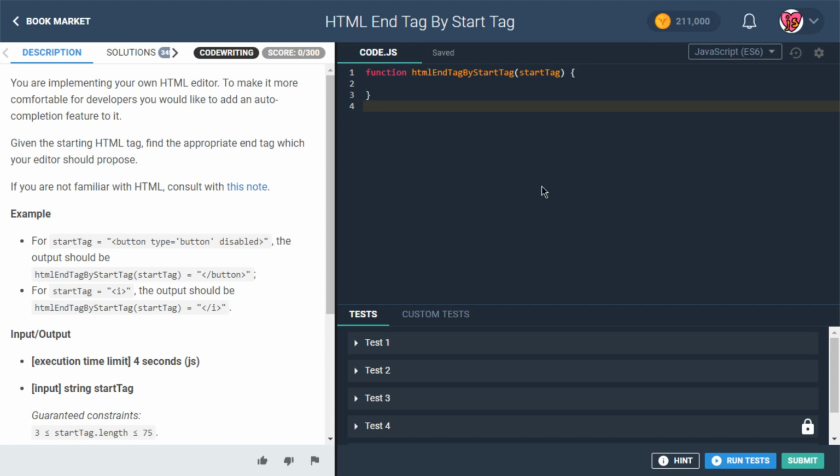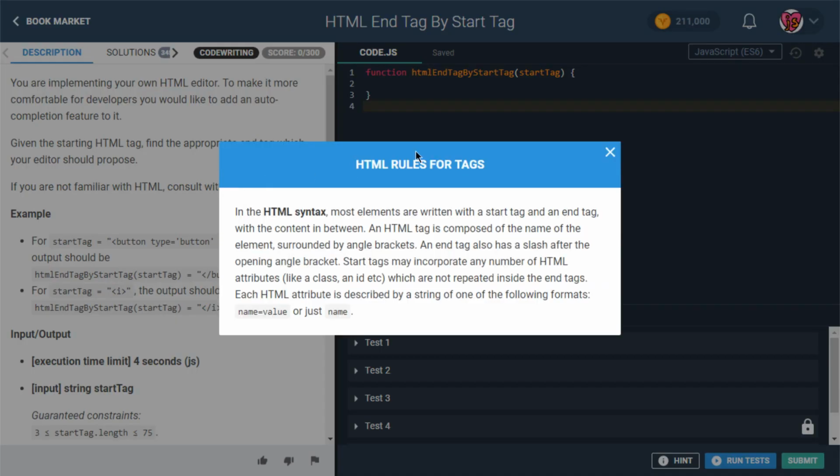To make it more comfortable for developers, you would like to add an auto-completion feature to it. Yeah, that would have been a good idea. I never did that. Anyway, given the starting HTML tag, find the appropriate end tag which your editor should propose. If you are not familiar with HTML, consult this note. Okay, let's consult this note. Let's see what it has to say.